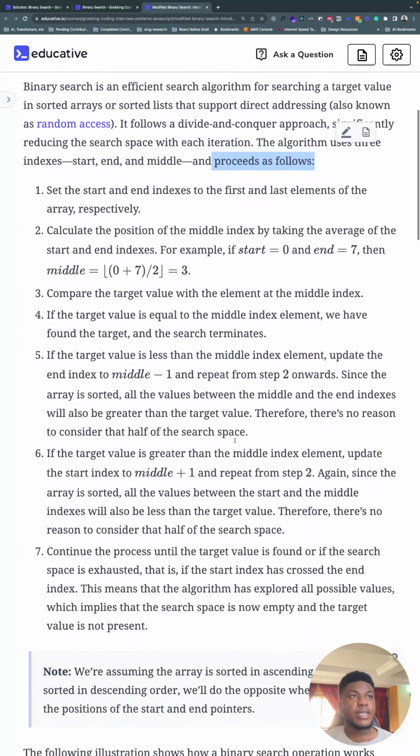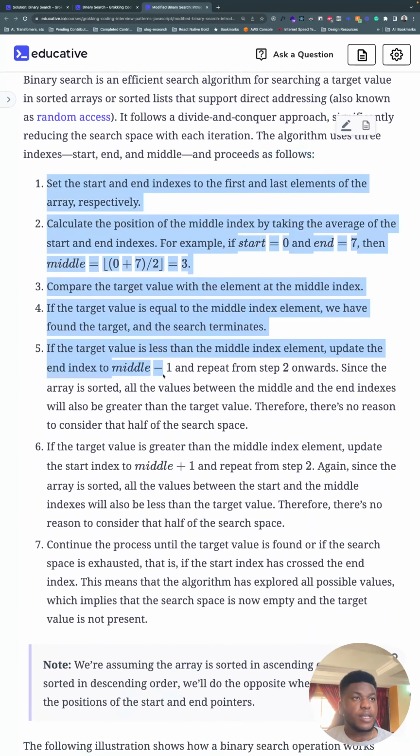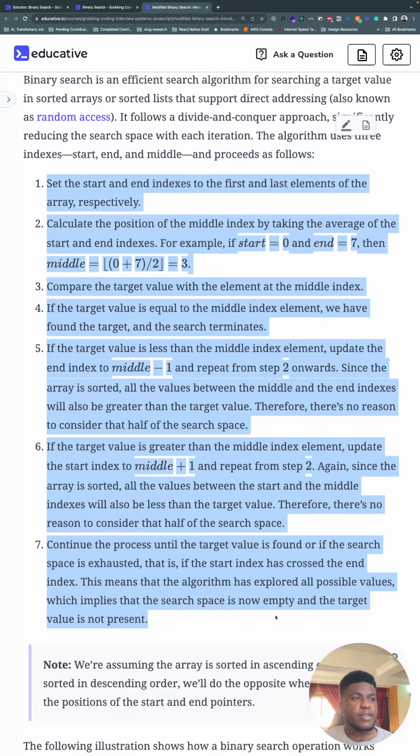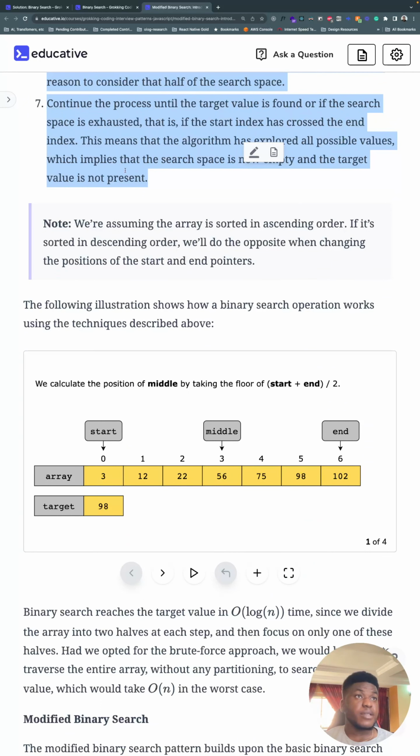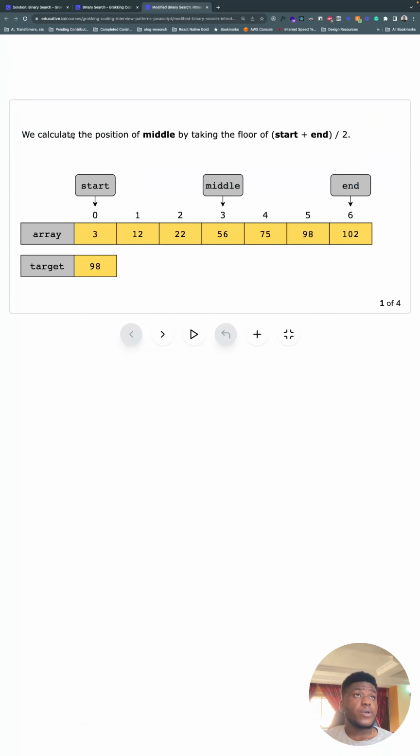Then they go ahead and start giving us all of this lingo. It's a huge wall of text. So I'm just gonna use this diagram right here to explain. It pretty much explains everything they've been saying. So you need 3 indices: the start, the middle, and the end. So you calculate the middle by taking the floor of the start plus end divided by 2. So it lands you in the middle. That's where the middle pointer is. So you need these 3 pointers.